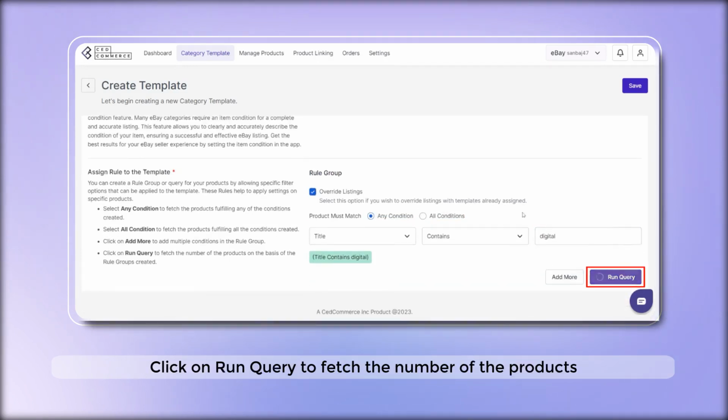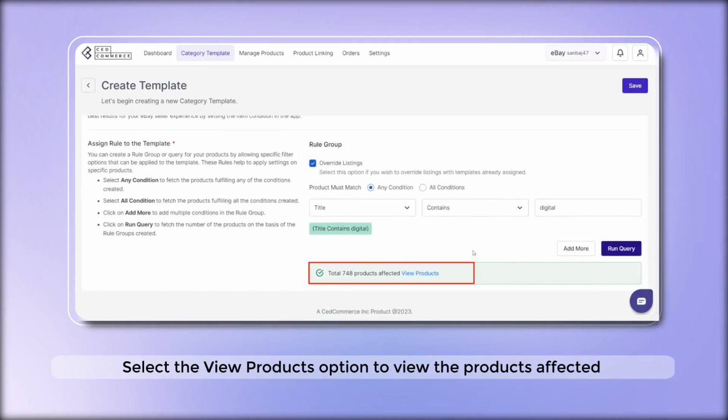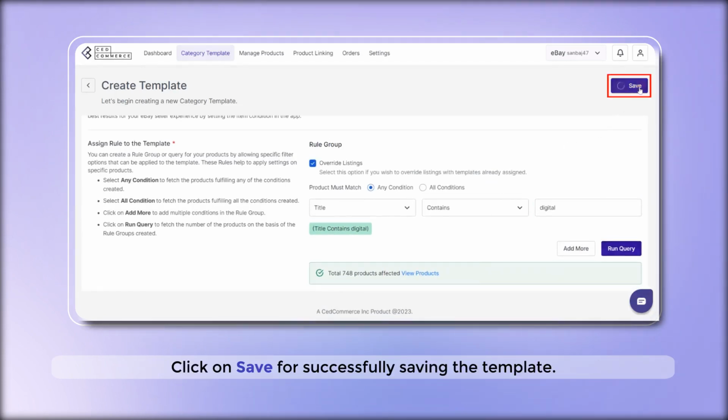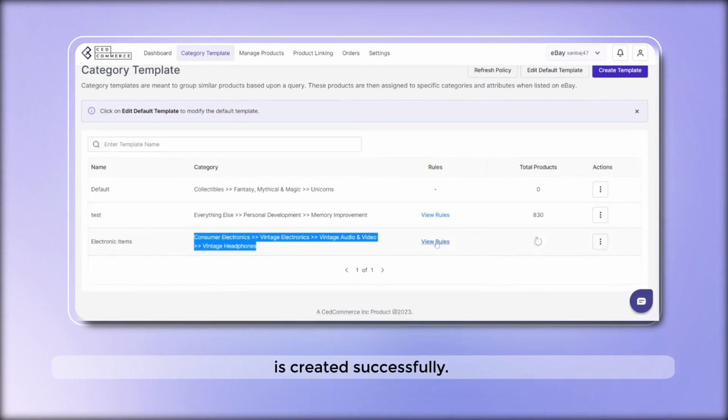Click on Run Query to fetch the number of the products on the basis of the rule groups created. Select the View Products option to view the products affected by the rule groups created. Click on Save for successfully saving the template. Category template for your BigCommerce eBay connector is created successfully.